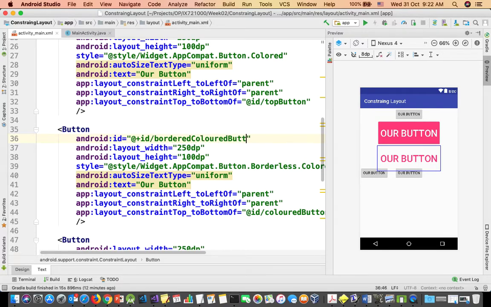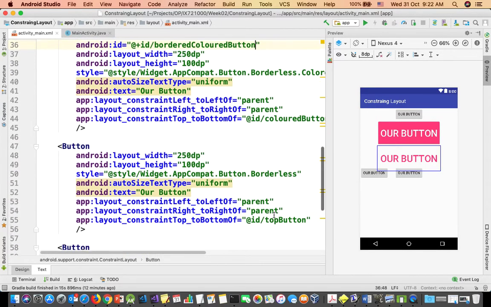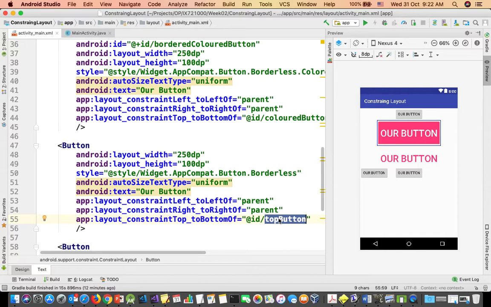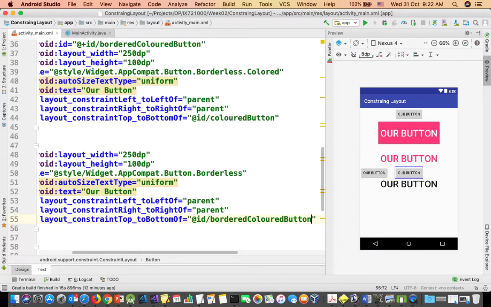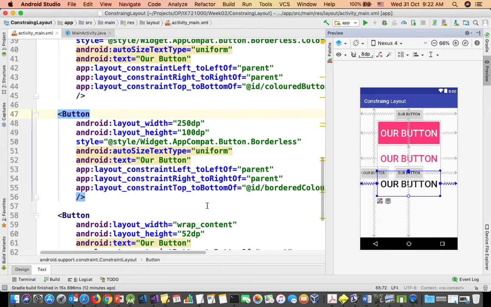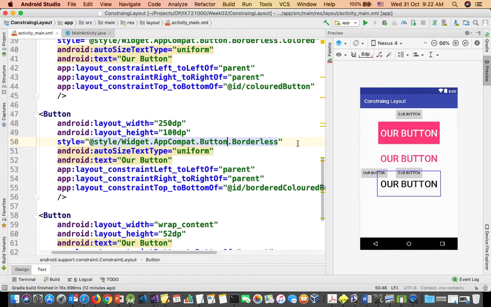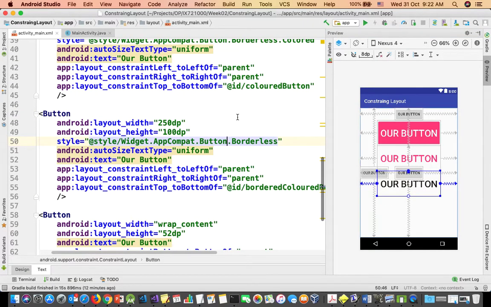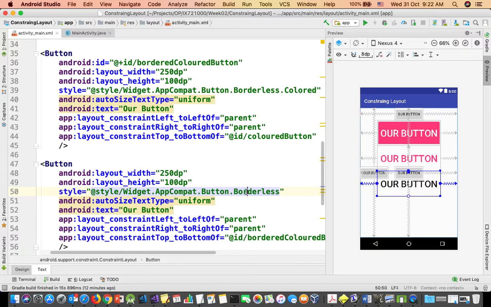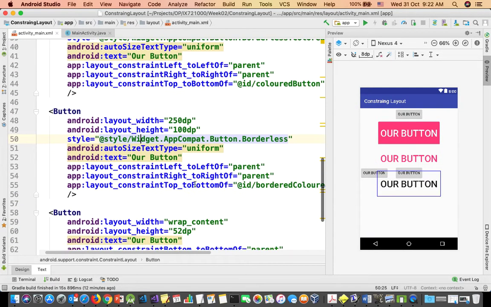Colored button, and similarly that's fine, but here we need to give that particular top. Instead of saying top, we are going to put it below the borderless button. So we have this one. So here we say that this one is this one, so we say borderless. This is a borderless color, this is borderless, though we have different types. So we can select different styles accordingly. That particular button is going to change itself.